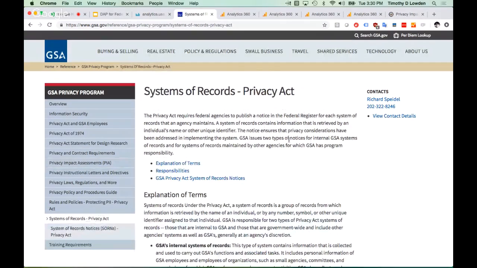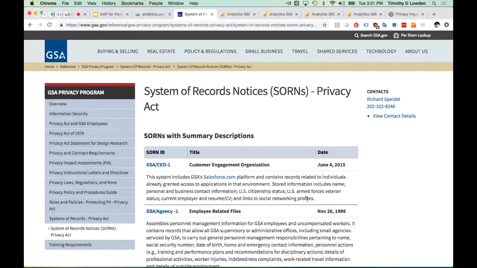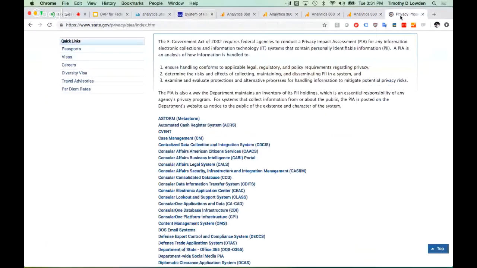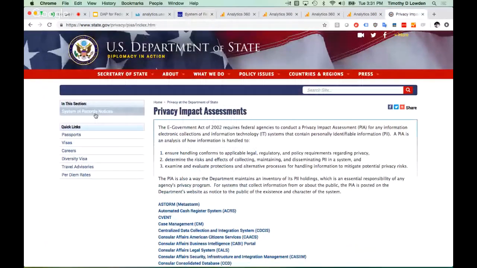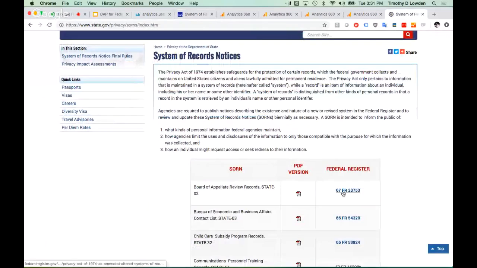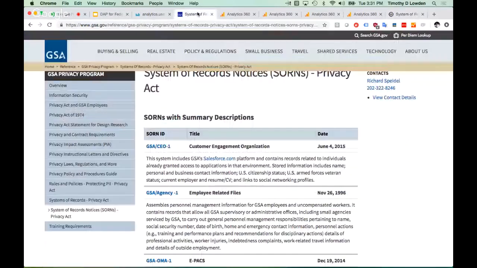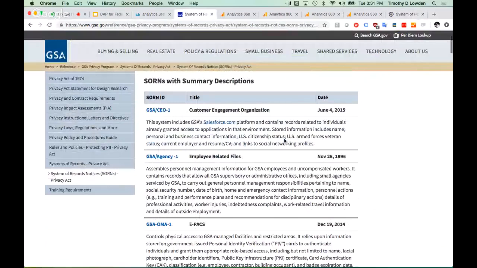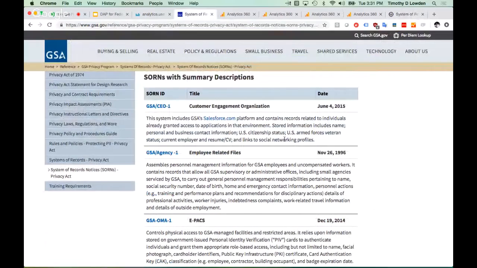Here it is. So here's the page where you would download all the SORNs. Again, I cross-referenced this, and I think it's pretty similar on the State Department site. What's different here is that unlike the PIAs, which are hosted at GSA.gov as files, these, because of the way systems of records notices are done, are not hosted at GSA.gov. They're actually hosted on the Federal Register.